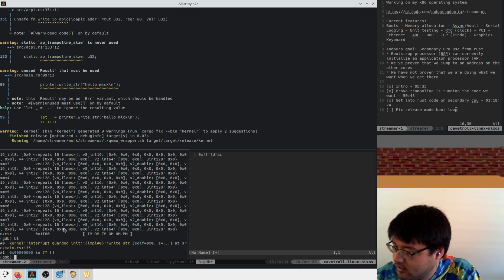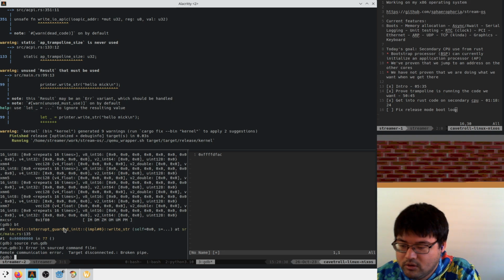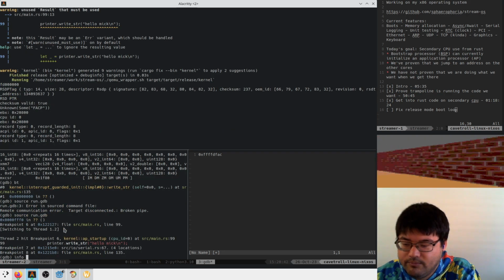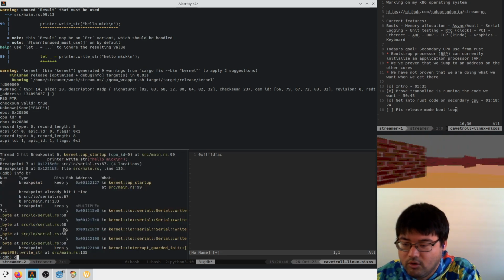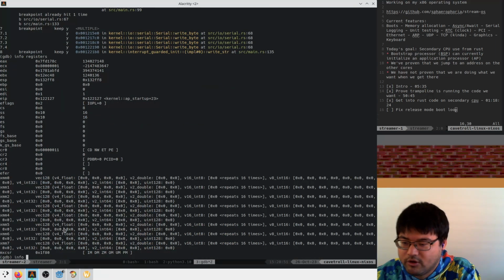Let's see. How do I do this again? Source run.gdb. Okay. So let's look at my breakpoints. Cool. Let's look at my registers. And look at my arguments, maybe.